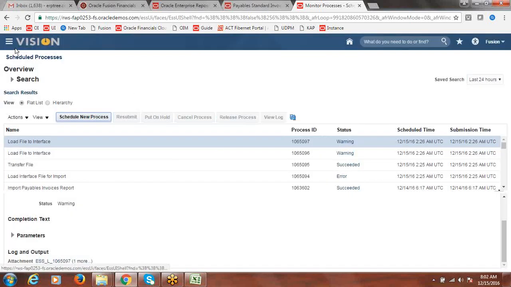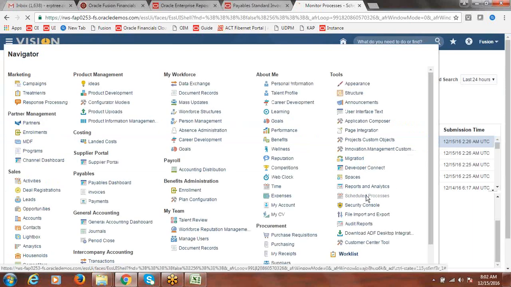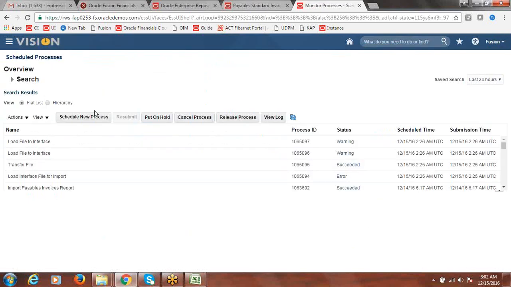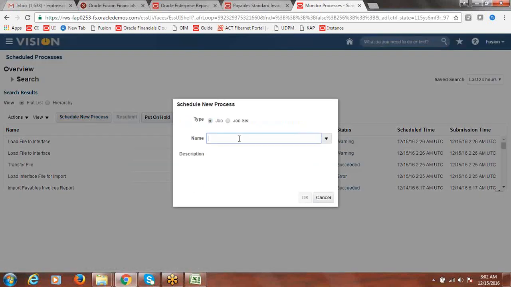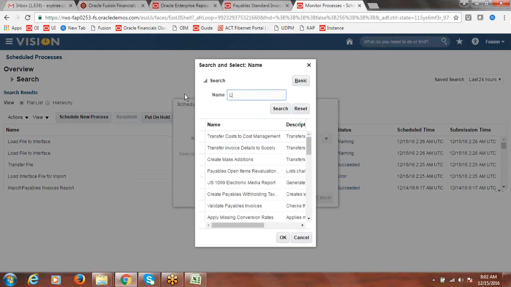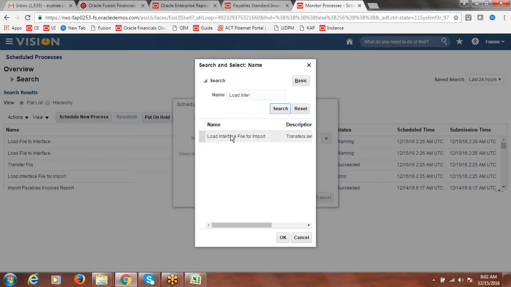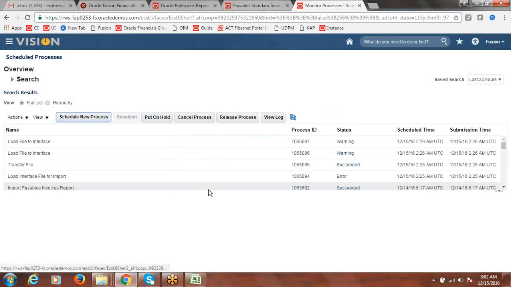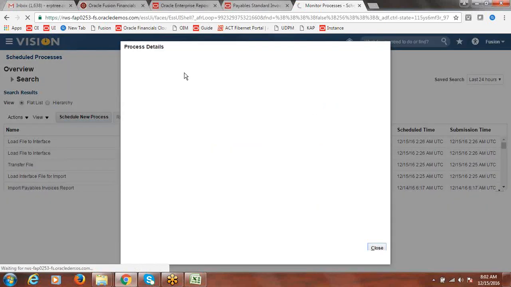See, sometimes it won't function directly if you try from here. I'll refresh this. If you want to load into UCM and submit this program, you can do it, or else you can ignore submitting the file into UCM as a separate activity. In this process only you can submit and select. Type some random text, and here the job name is load interface. Select this job, say okay, then click OK.